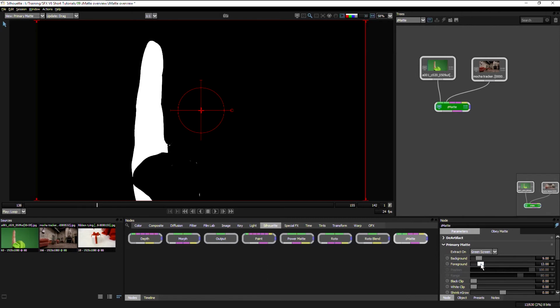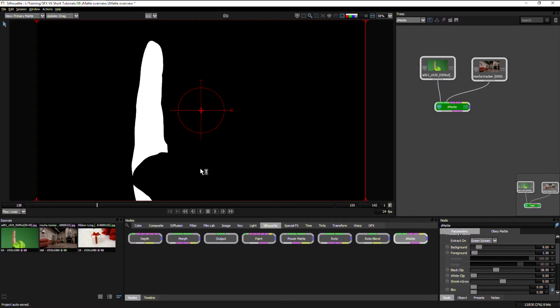I can also bring my foreground up if I need to, and what that will do is fill in any of the small lighter grey bits and make those a bit more white. I also have a black clip that will help me take out any small bits of noise that are just floating around, and a white clip to do things on the other side to help make things a little bit more opaque. I can shrink or grow the matte as well if I need to.